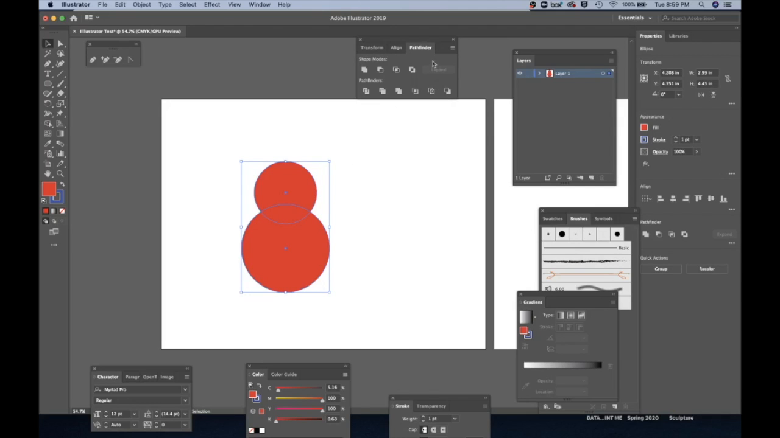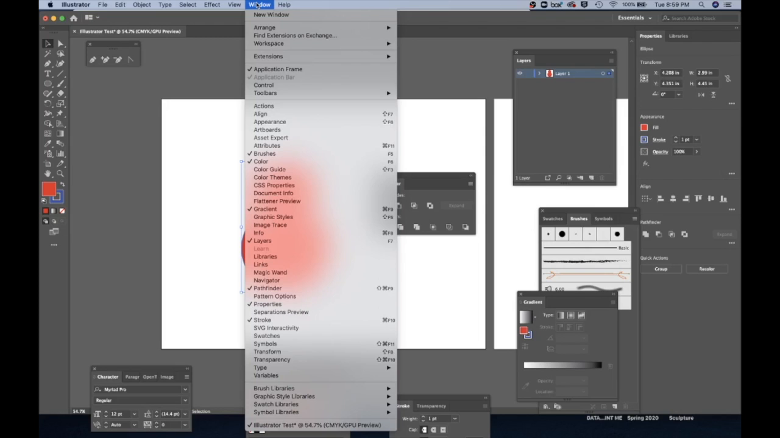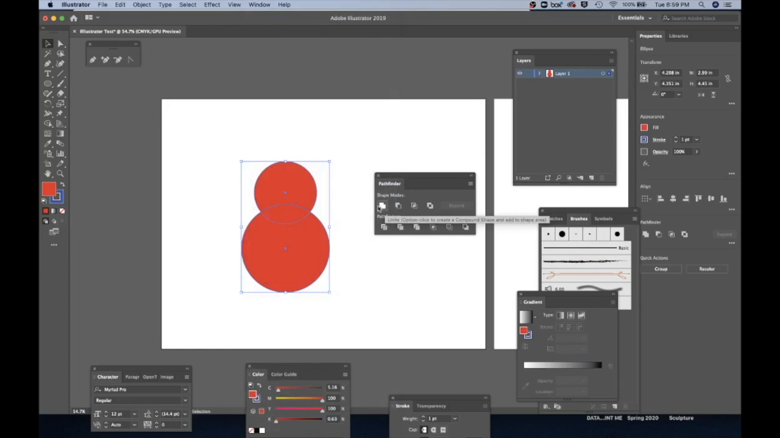Now again, if this isn't available, I'm going to pull this down so we can see it a little better. If this isn't available, you can find this underneath the window menu and go down to Pathfinder alphabetically. So it's right there. So this first tool underneath the shape modes, that little icon is trying to show you that that's going to combine two things. So it's the unite tool. And so with two shapes selected, if I click that, it's going to unite them into a single shape.